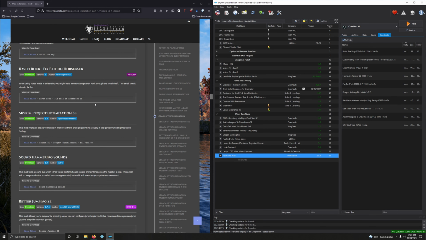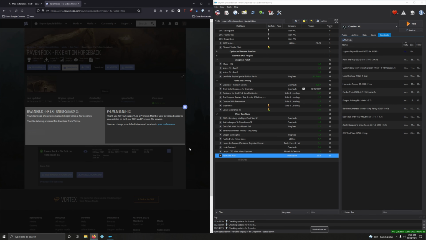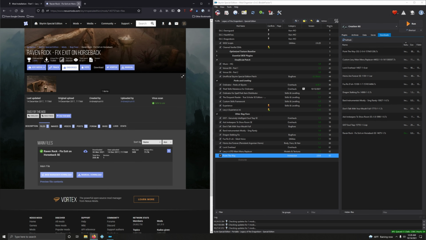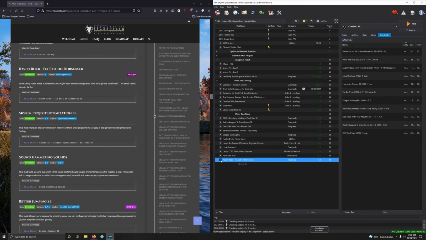Raven Rock Fix, Exit on Horseback. When using horse mods in Solstheim, you might have issues exiting Raven Rock through the small shaft. This small tweak aims to fix that. Sounds good. Version 1. Download. Files. Mod Manager download. Close it out. Let's install it. Easy peasy.